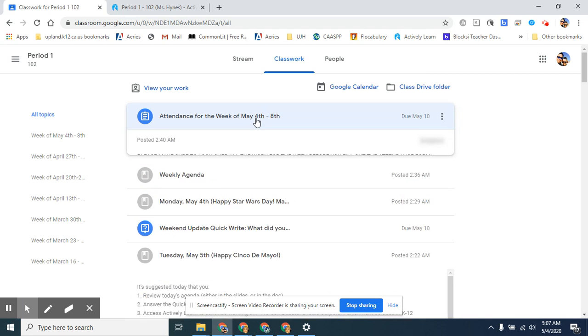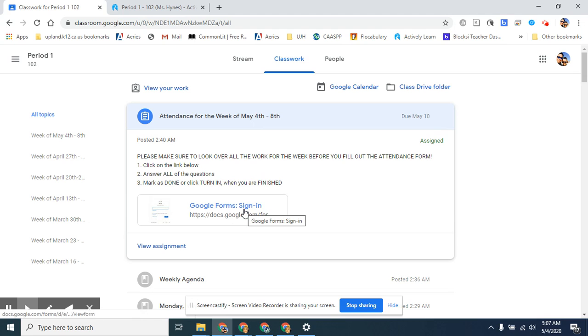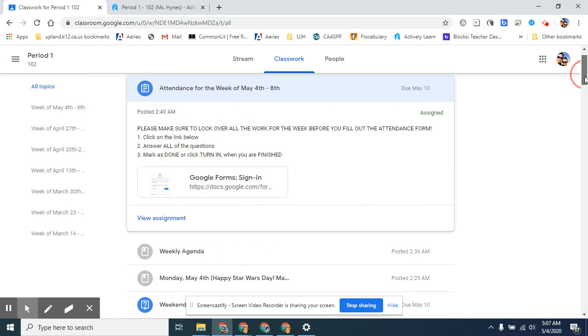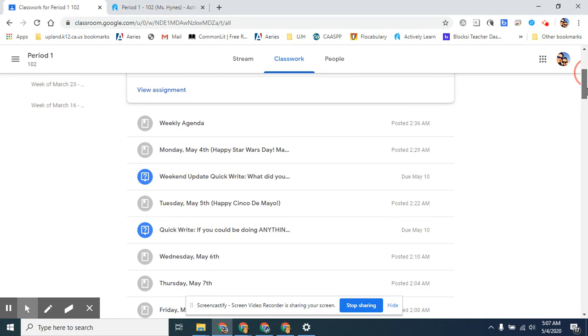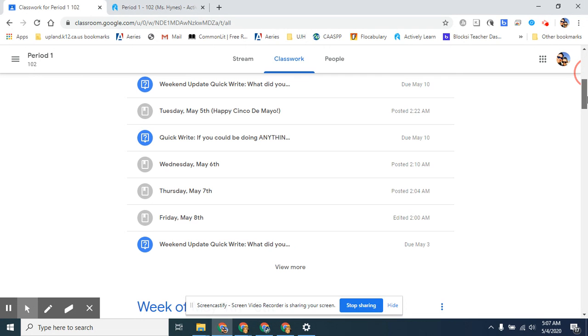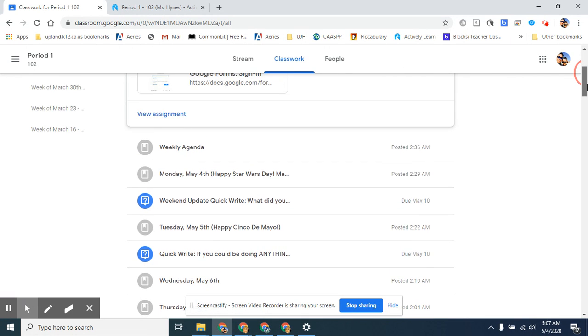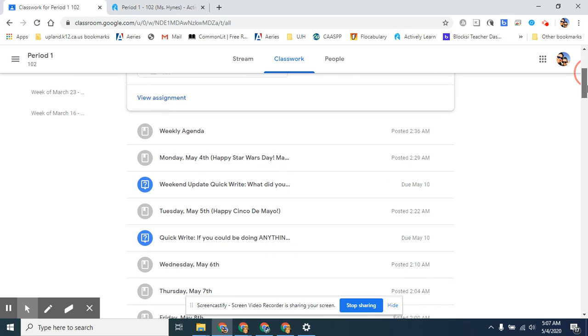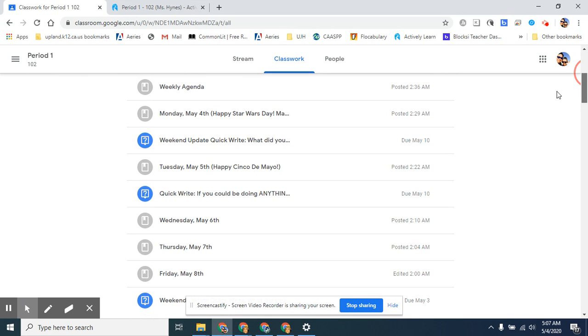Up here I see the attendance that I need to do every week. I click on that Google form to fill out the attendance. You'll note it reminds you that you should be looking over all your work for the week before you fill out this attendance form. That means going through and making sure that you've looked at everything that you need to do for the week. Once I've done my attendance, if I keep scrolling down, I'll see all the rest of my assignments. Here's my weekly agenda. Here are my assignments for Monday, Tuesday, Wednesday, Thursday, Friday. It takes me through the whole week.